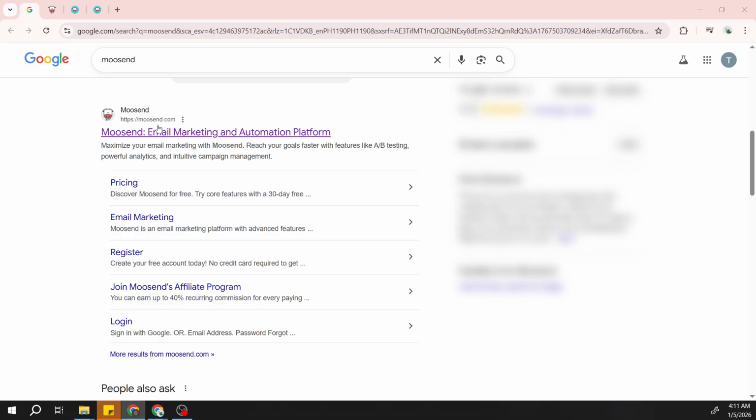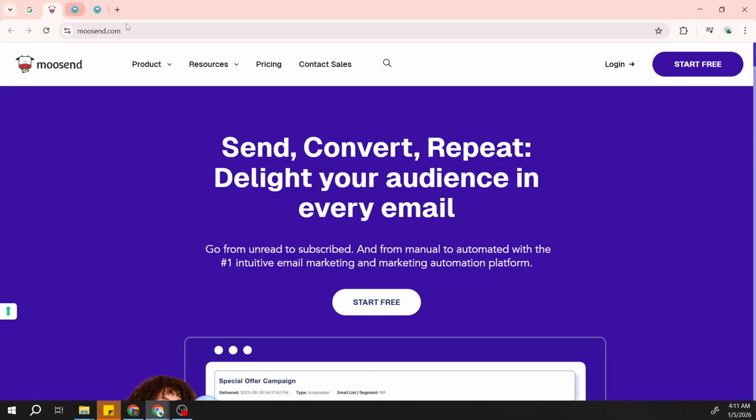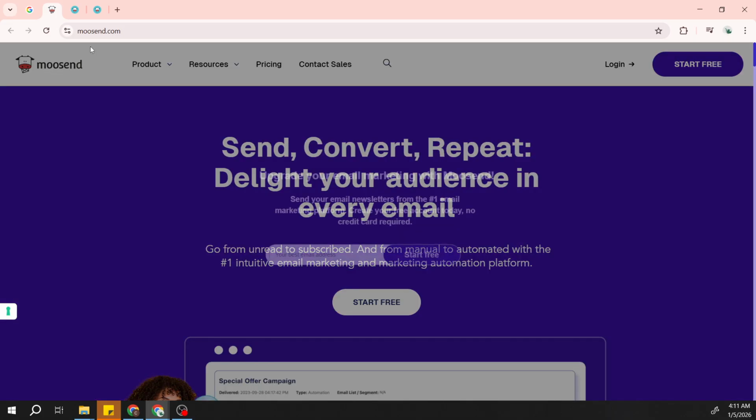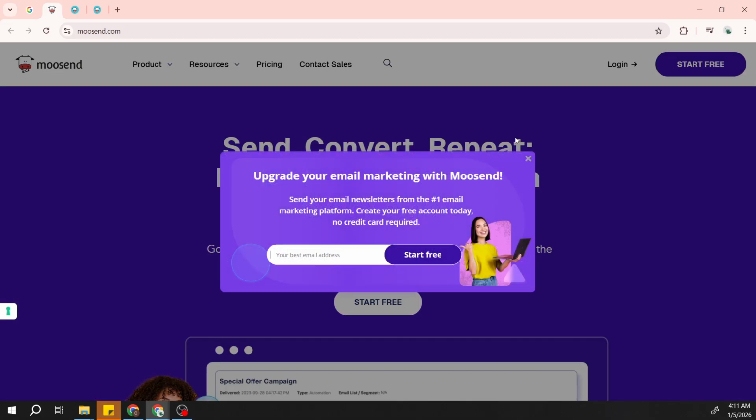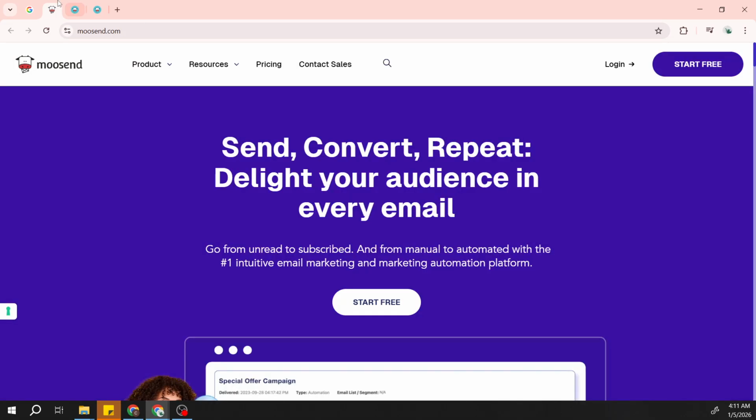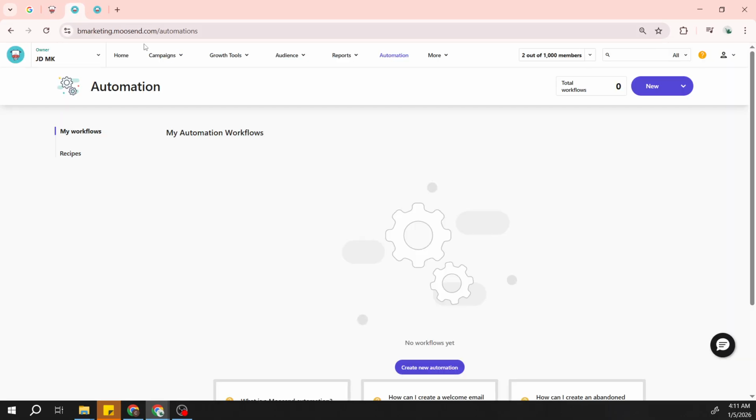If you're new to the platform, make sure you're using the correct workspace where your email lists and automations live. After logging in, go to the main menu and click the Automations tab. This is where you build workflows that run on autopilot.